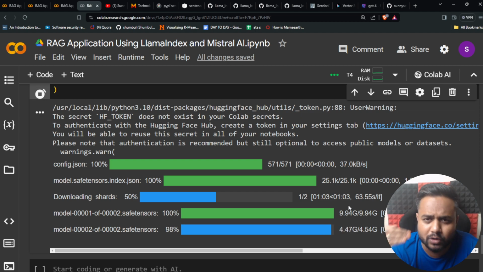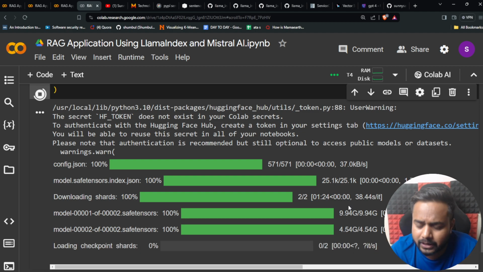Now, what is quantization? What is LoRA, QLoRA, PEFT? Each and every thing we are going to talk about in our upcoming session.